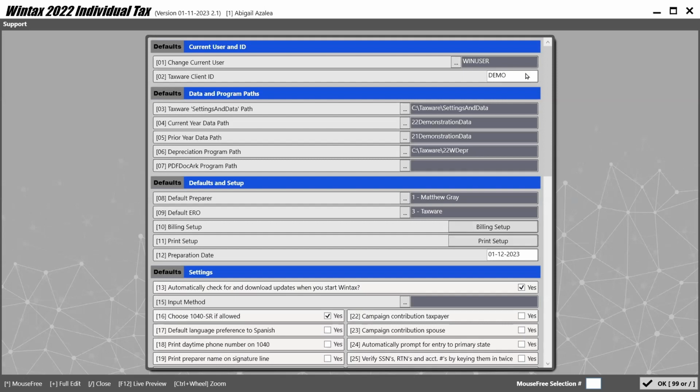propagates those changes. The next thing we'll take a look at is your data and program paths. By default, your settings and data path is going to be in your C drive in the Taxware folder in a folder called settings and data. This is only important if you have a network setup where you have multiple computers talking to each other. You want to make sure that all of your computers are pointed to the same exact network location. If you're just on a standalone computer, then this is going to be the default, and that's going to be fine for you.